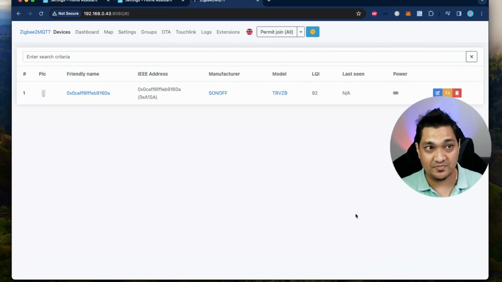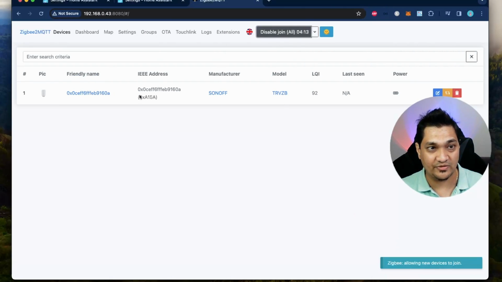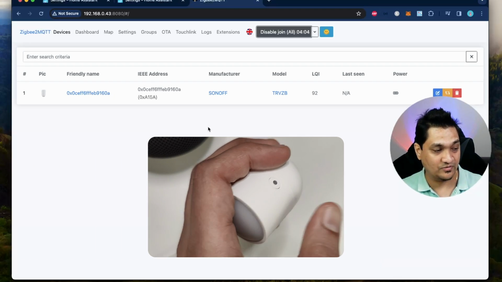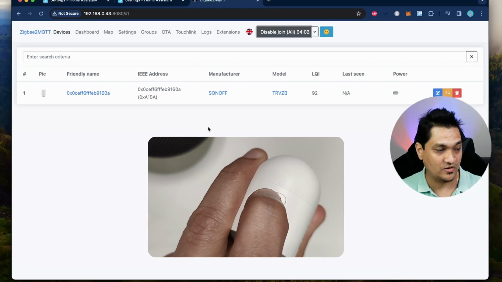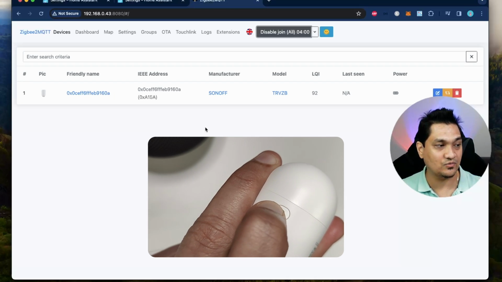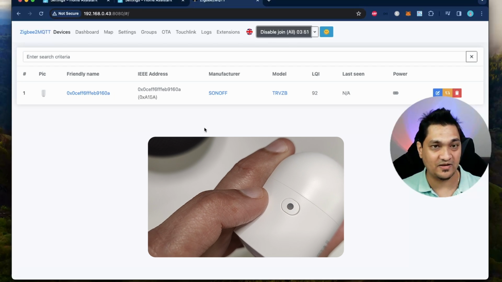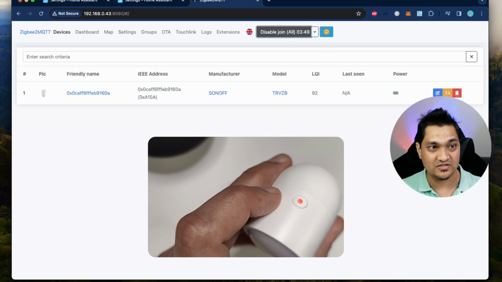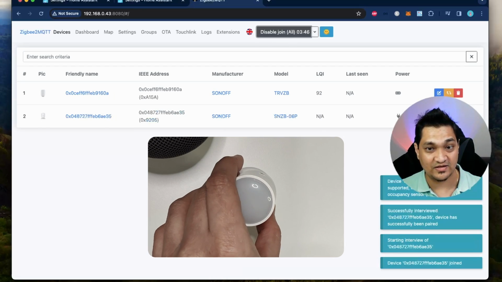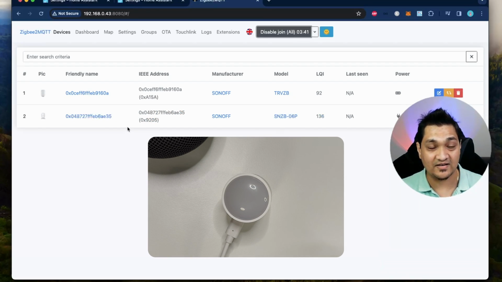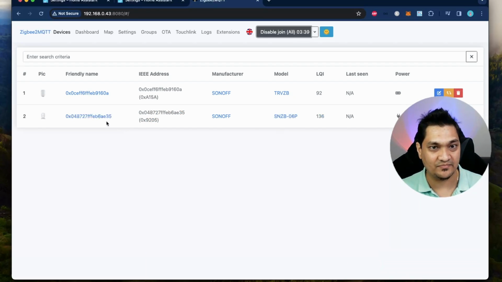So here I have Zigbee2MQTT. I'm going to now permit devices to join Zigbee2MQTT. So let me now put the device into pairing mode again. I'm going to take out this device and press and hold this until it goes into this red blinking state. So now it has gone into the pairing mode, and if you see, it will start interviewing the device. It has already started interviewing the device itself, and it has now connected the device to Zigbee2MQTT.